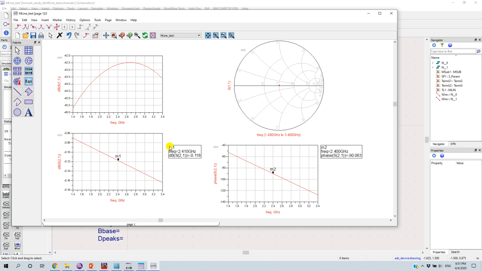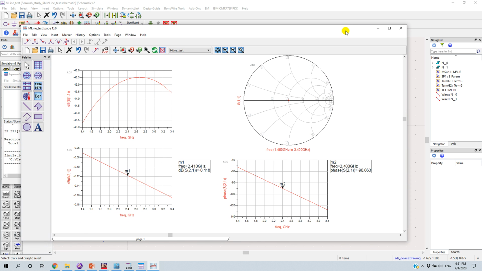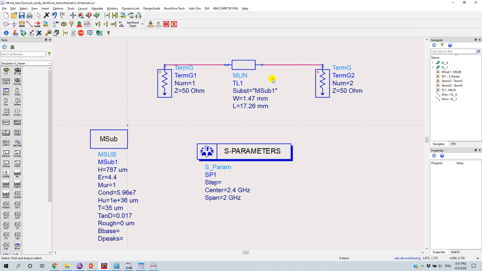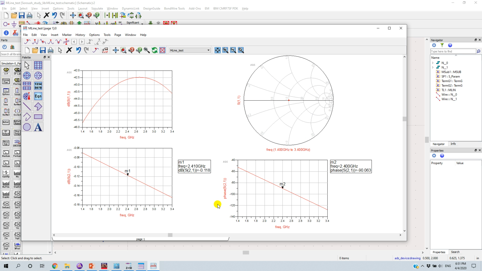Alright, so I think that is it for this video, and in the next video I'm going to show you how to simulate the same transmission line that we already designed in HFSS, and then we're going to compare the results in HFSS with these results in ADS to see how close we can get to these values if we design the transmission line in HFSS.